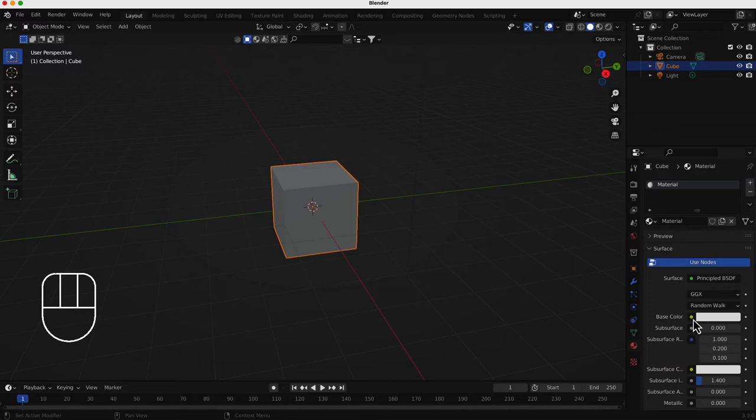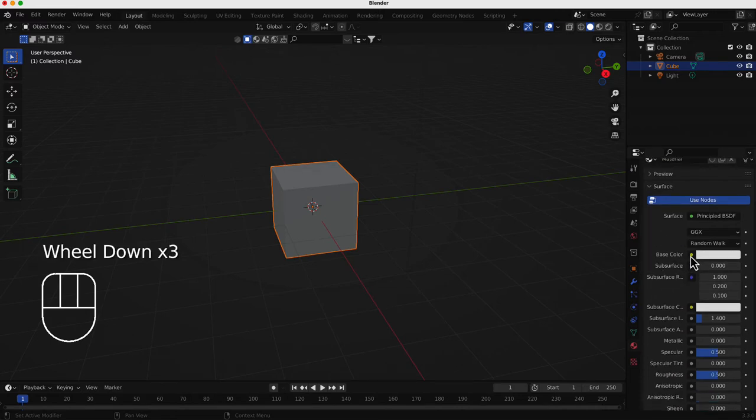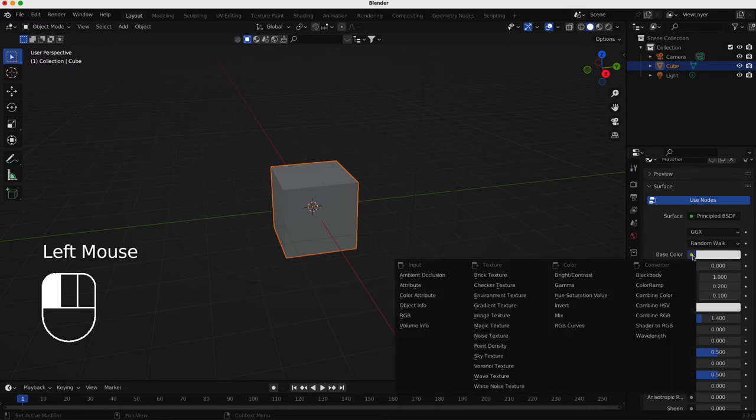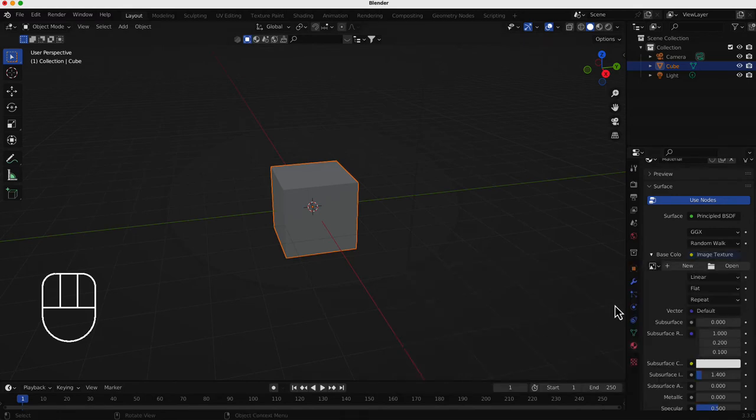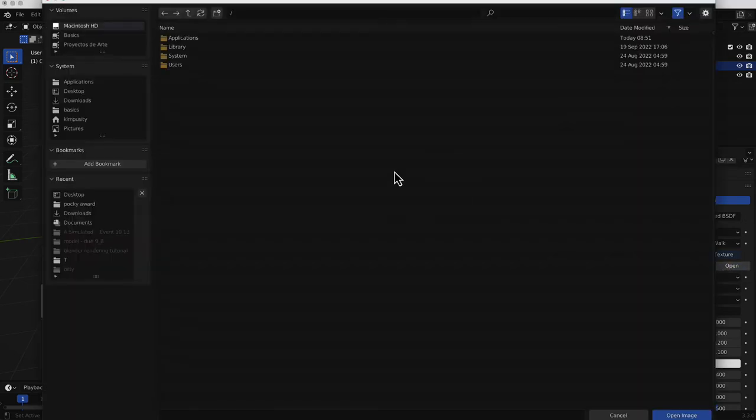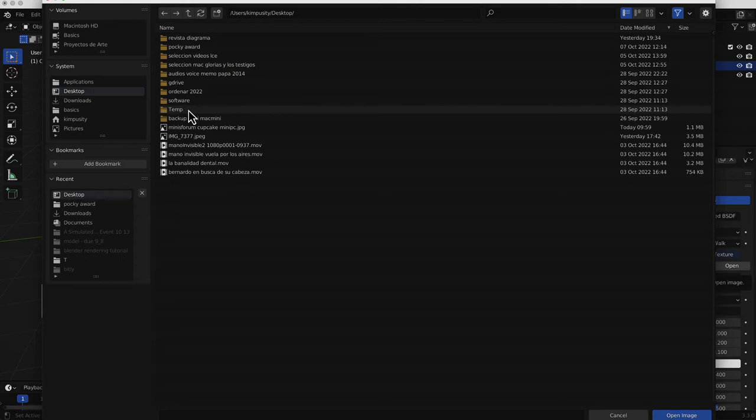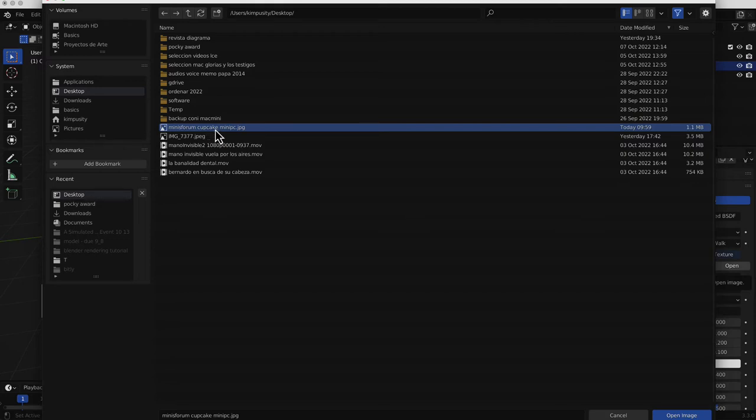And you will see that the first option says base color. You will click on the yellow dot. You will go to the second column and you will choose image texture. This will add something to this menu. You have the options of selecting new, but you will choose open. And in this case, I will use the texture or the map I just made in Photoshop. So desktop, Minisforum, Cupcake, Mini PC.